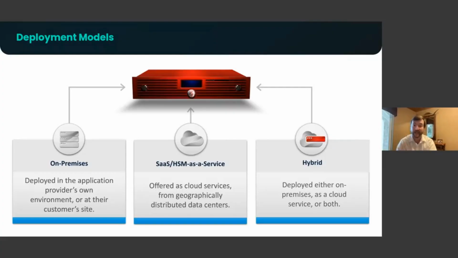Maybe an organization wants to have their primary HSMs and key management servers on premises, but use the cloud for scalability or disaster recovery and failover, things like that. That's an option as well. And so for you as an application provider or a SaaS provider, you need to think about how you want to allow your customers to deploy this.